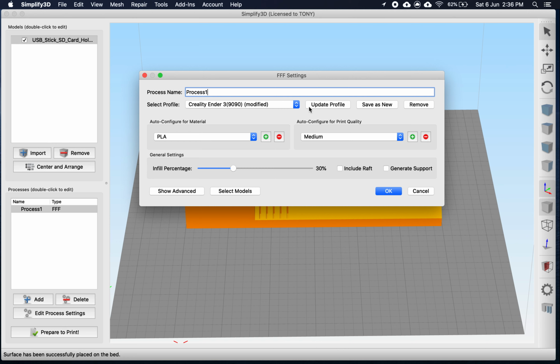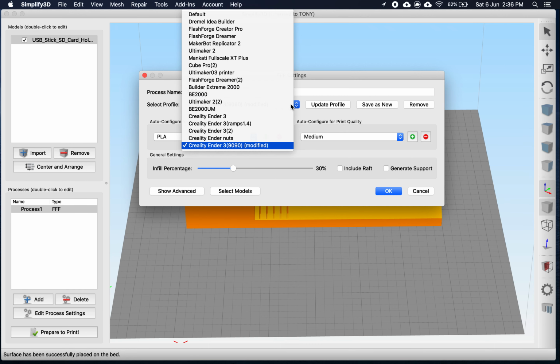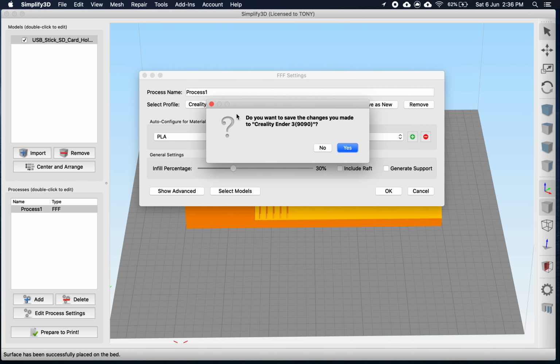First you need to select the profile. You need to choose the printer, for example I choose Ender 3. If you see this pop up, remember, don't save it. Click no every time you see this one. Please click no, unless it's your own profile and you want to save it.